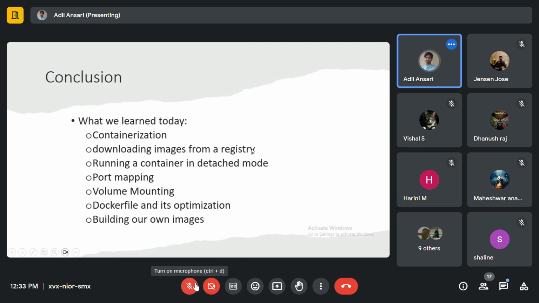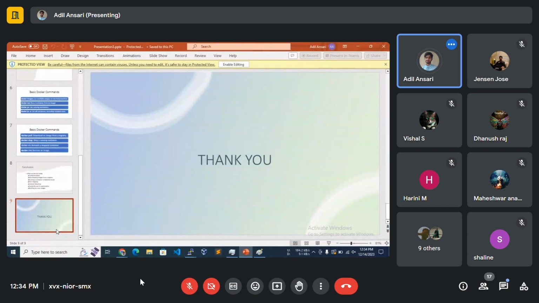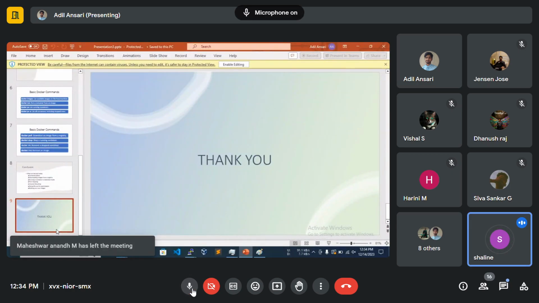In two minutes, a recap of what we learned today: what is containerization, downloading an image from a registry, running a container in detached mode, port mapping. I also had a plan for volume mounting, but could not cover it today. I'll share a command with you guys. Then Dockerfile, optimization and building our own images. So all points we have covered. I hope you guys have enjoyed.